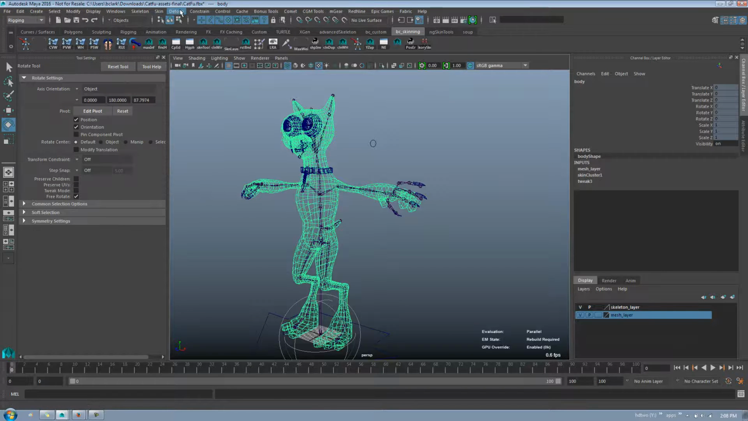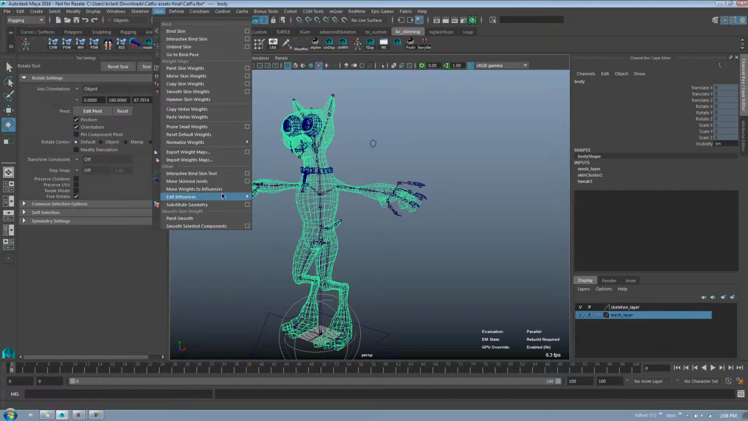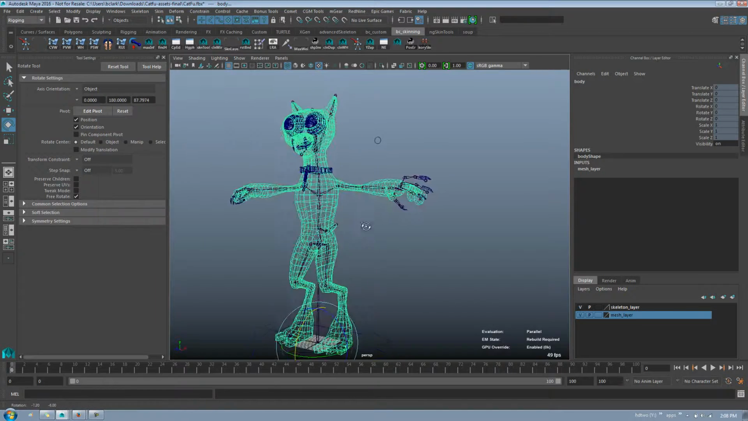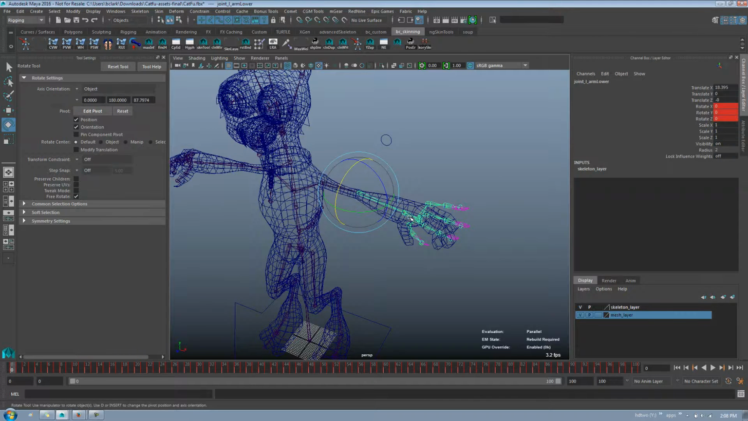You can also go up to deform and skin and delete the skin that way. Unbind skin, delete history, remove colors. Hit OK. All right, so now here's the updated mesh. We've gotten rid of the skinning, and I'm just going to go ahead and fix the hand here.